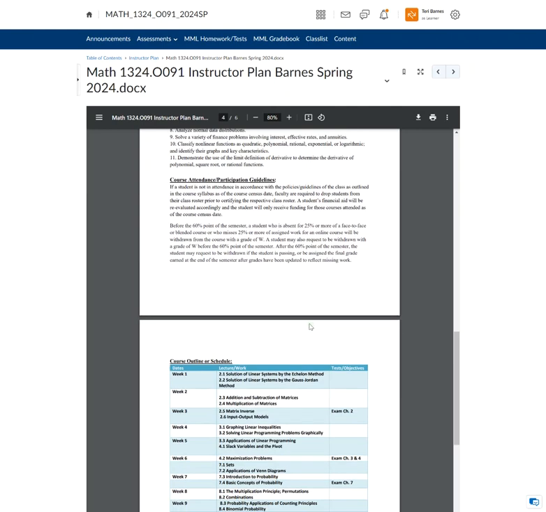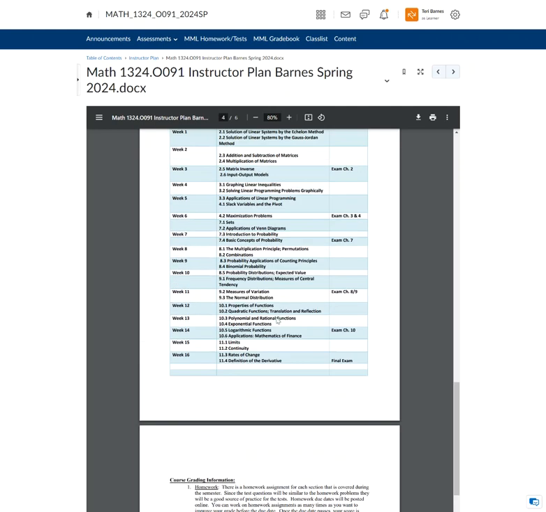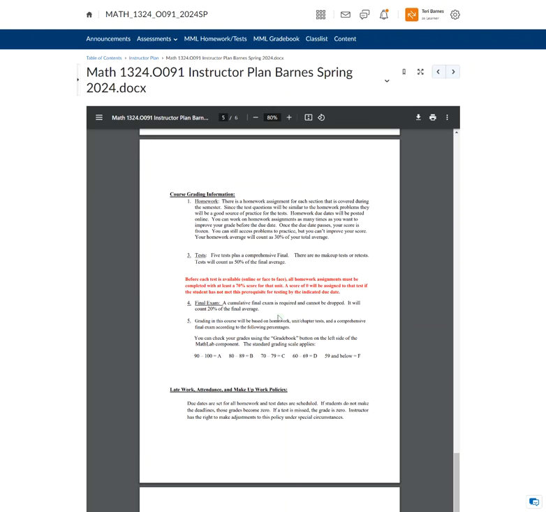Let's move down. And again, you should read all this information, but I want to go to a couple of things. So grading. The course is divided into homework, tests, and final exam. Homework counts 30% of your total average, but you can do your homework over and over again till you get the grade you want. So if you try it 3 times and you don't get it, it's going to generate another question for you. Tests, there are 5 tests plus a comprehensive final. The tests count 50% of your final average.